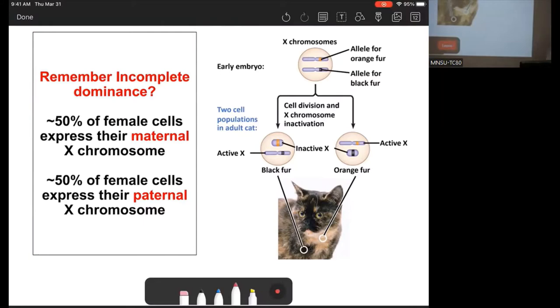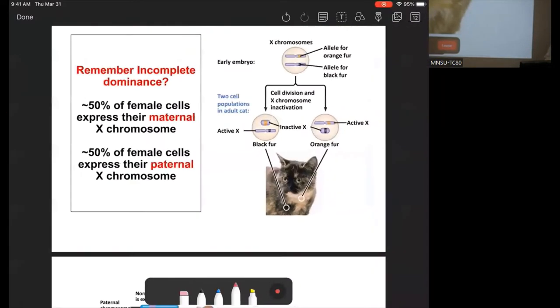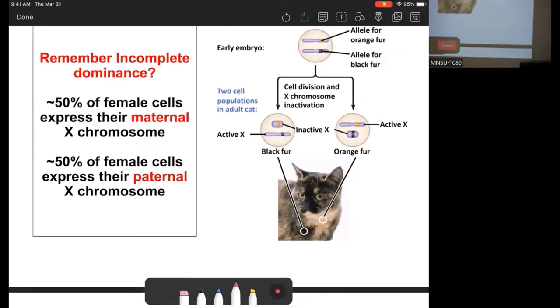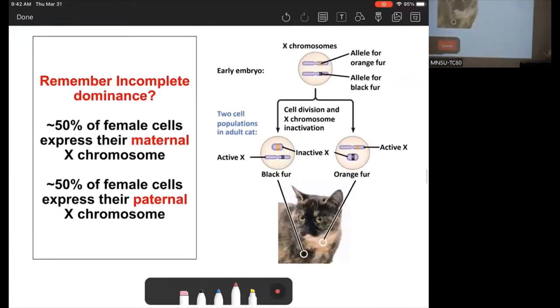So again, exemplified by the calico cat. One of your worst enemies from exam one. One of the X's in them, the orange or the black in this case, will be shut down, silenced with histones. They wrap the DNA up, never to come out, and the other gene is allowed to take over. And that's how chimeric genetics work with X chromosomes. So it's sort of like incomplete dominance.